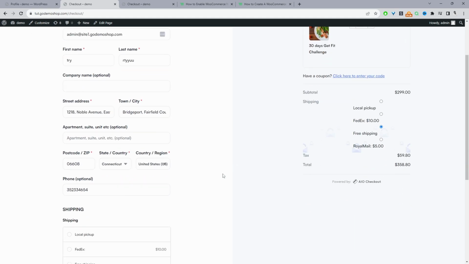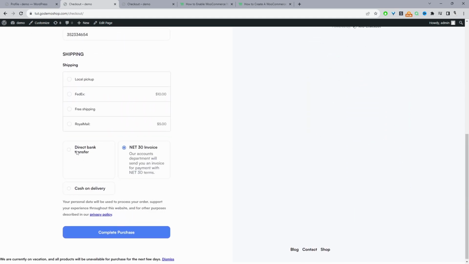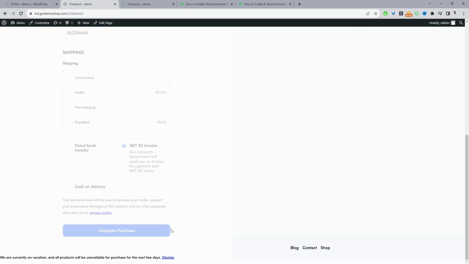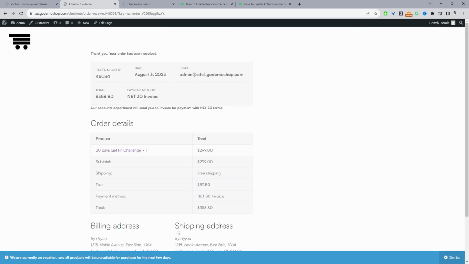Now when we scroll down to payment methods, here we can see this Net 30 payment method. We can just go ahead and complete our purchase, and now it's up to your accounts department to go ahead and invoice this customer. And that's a quick and simple way to add Net 30 payment terms to your WooCommerce store.